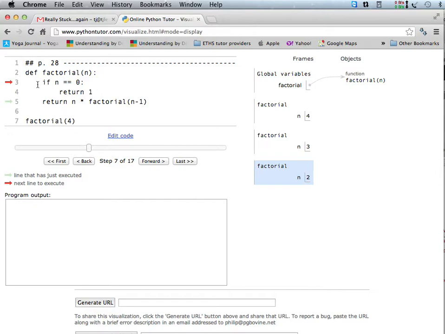n equals 2. If n equals 0, no, it doesn't, so we go through again, and it says multiply n times factorial of n minus 1. Since n is 2, it's going to multiply 2 times factorial of 1. So let's see what factorial of 1 is. We go in again, and now n is 1. Is n equal to 0? No, so we go forward again. Now we're multiplying 1 times factorial of 1 minus 1, which is 0.